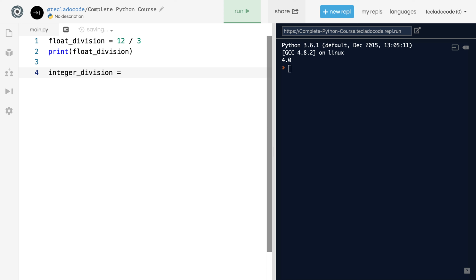So here I'm going to create a new variable called integer division. You can call it whatever you want though. Remember, these are just names. And I'm going to do 12 divide 3. And what this does is it performs a division and then removes everything after the decimal place. So this can come in handy at times. So if we run that, you'll see that you get 4.0 first from this first print statement, and then just 4 for the second one.